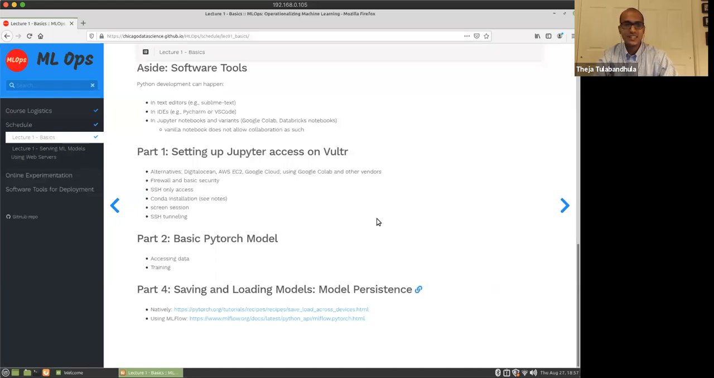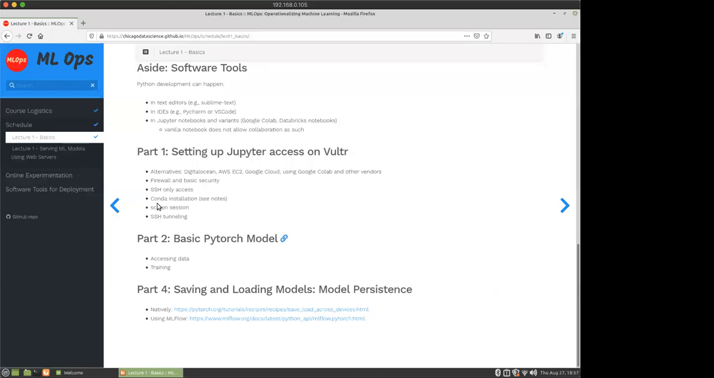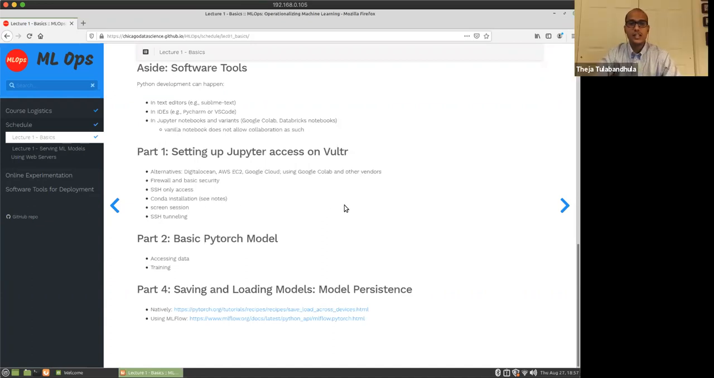Is that fine? Okay, so what we're going to do now, and tell me if I'm slow, is set up Jupyter access on Vultr. I just chose Vultr, but it doesn't matter. It's a VPS provider, so you just get a shared virtual machine instance. Other services are DigitalOcean, AWS EC2, Google Cloud. There are other alternatives, but let's do that.